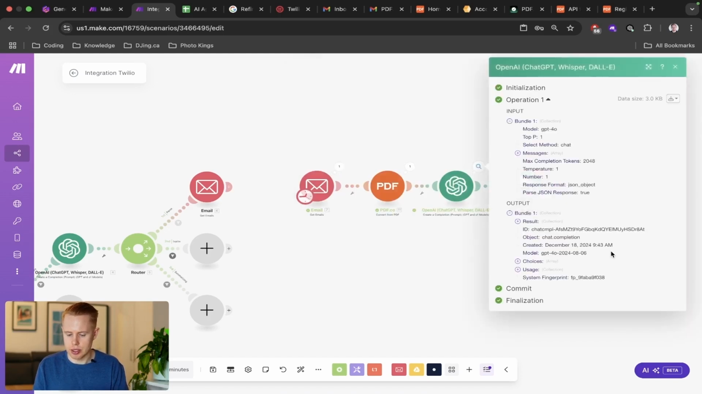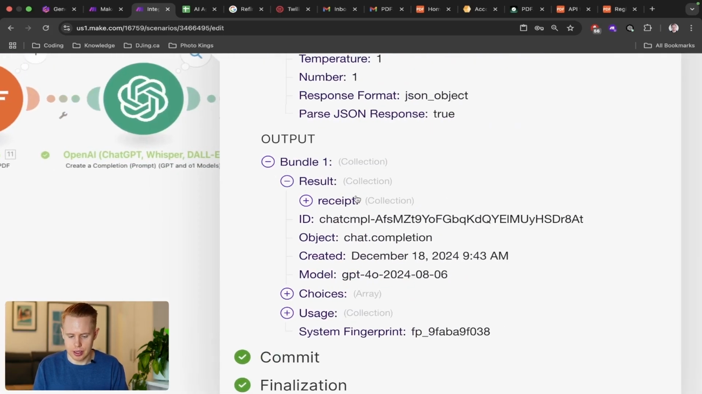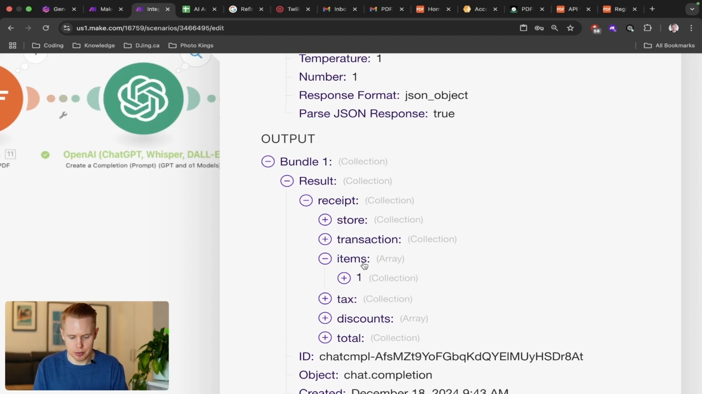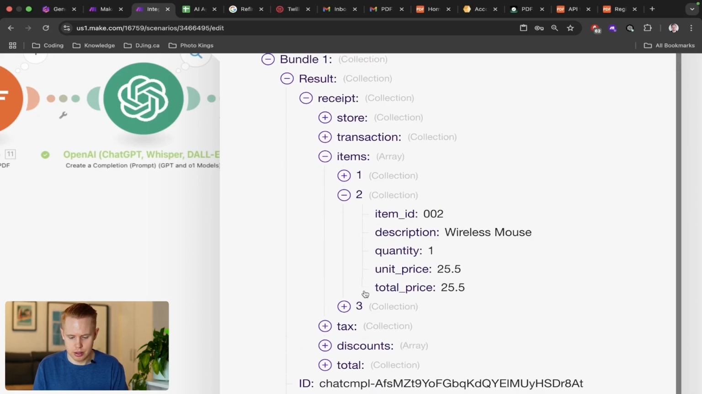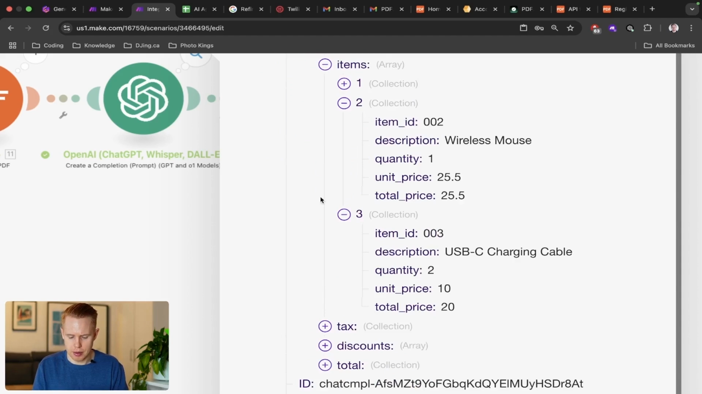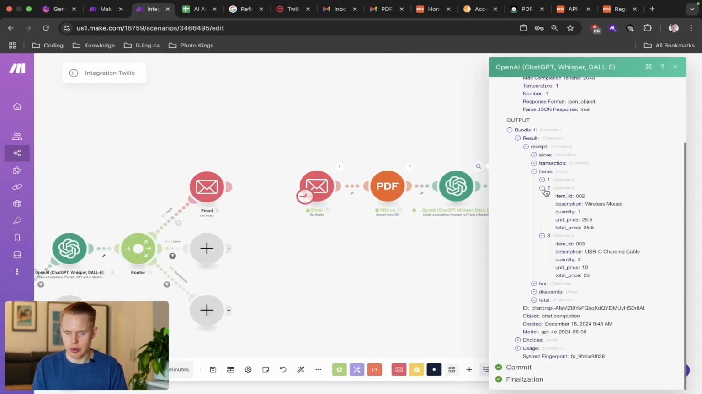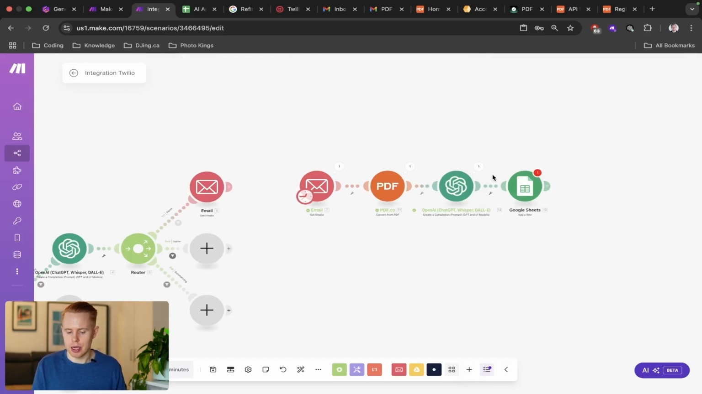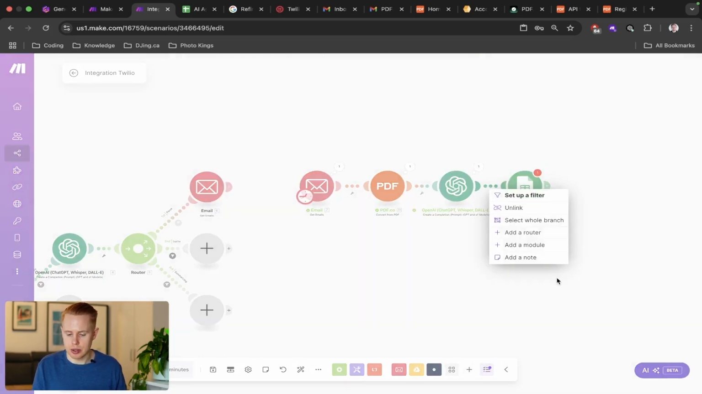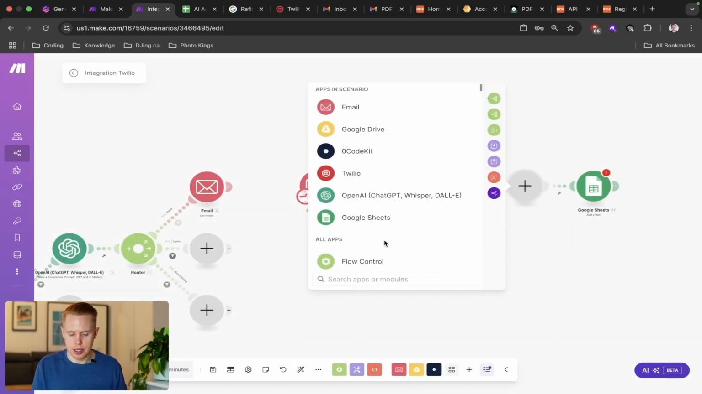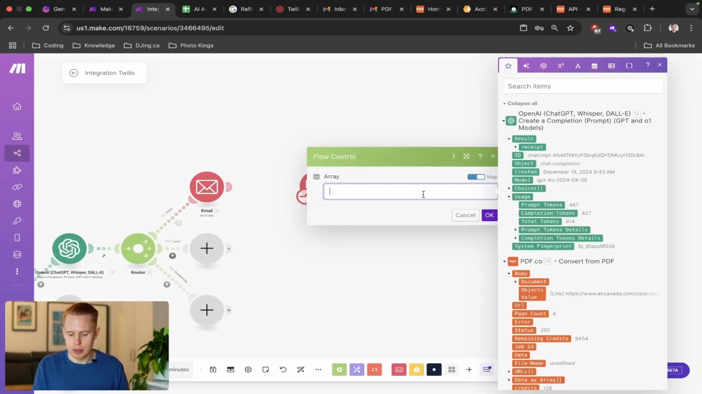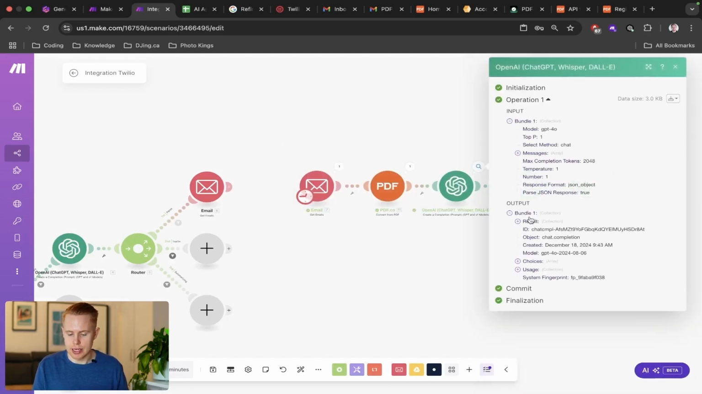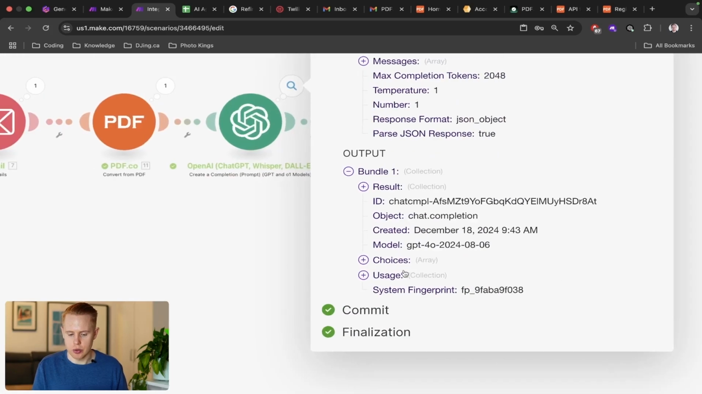So let's take a look at our receipt here. We have a result, and in this we have multiple items. It looks like we have 3 items, right? And we want to pull this data out, so we want to create a line item for every single item. How we're going to go about doing that is we're going to add another module in here, and this is going to be flow control, and it's going to be an iterator. What this means is we are going to take every item, and we're going to create a new row for it.